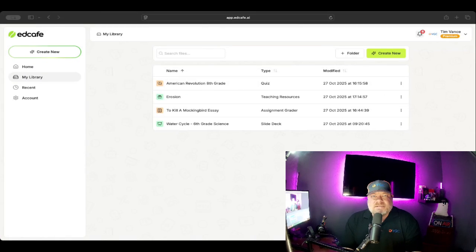So, after testing all these tools, what's the verdict? The platform is incredibly fast. The quality is consistently high, and the level of customization is impressive. Everything you create is saved in your library, like a Google Drive for AI content. You can organize, share, and reuse everything. The key differentiator here is the focus on interactive educational content. It's not just generating text, it's creating learning experiences.